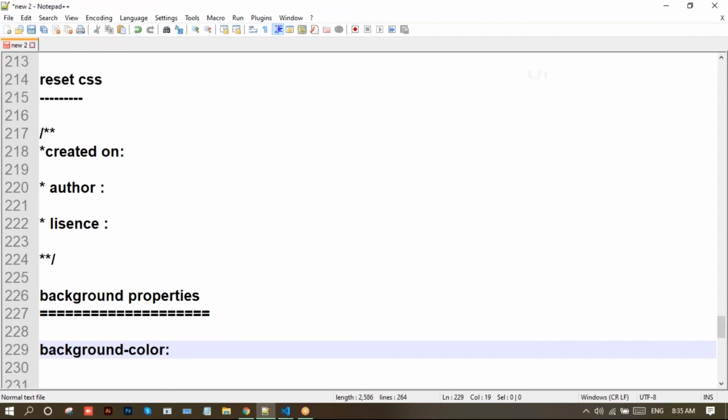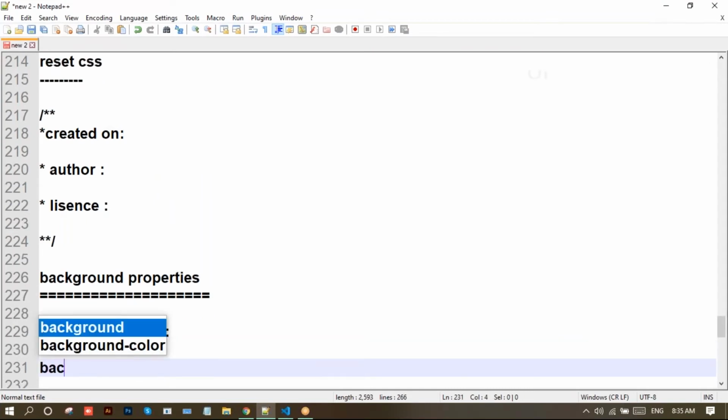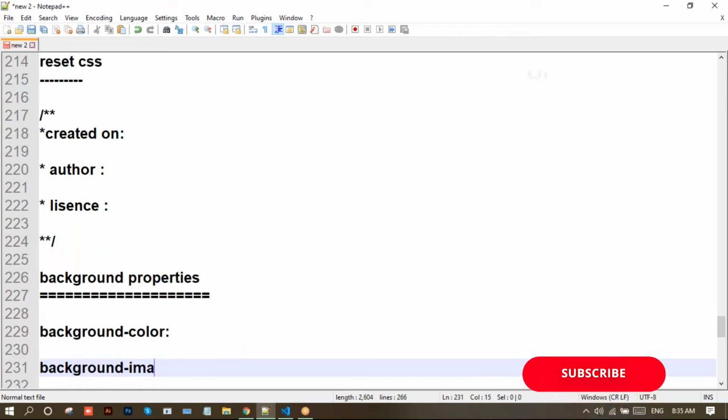So background image is a property. It is used to set the background image for an element. And next we have background repeat.